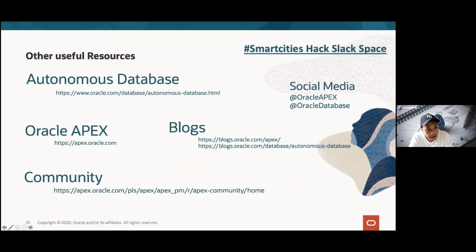Of course, have a look into other resources, like those about our autonomous database, Oracle Apex, the community, blogs, and social media. And especially if you have questions during these days while you are building your application for the hackathon, the Slack channel is open for that.